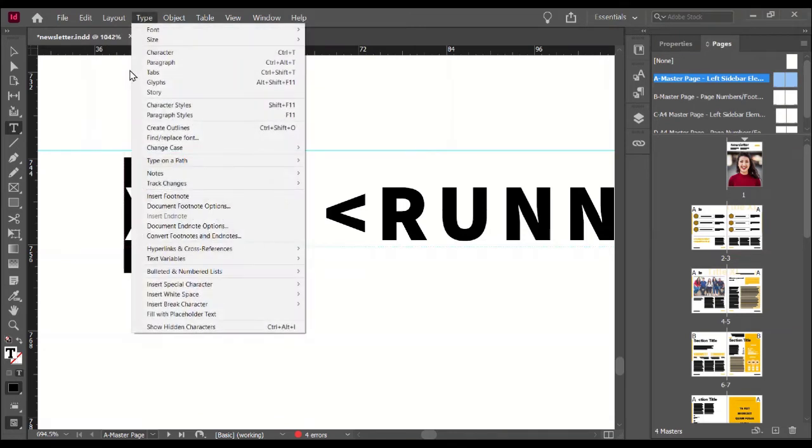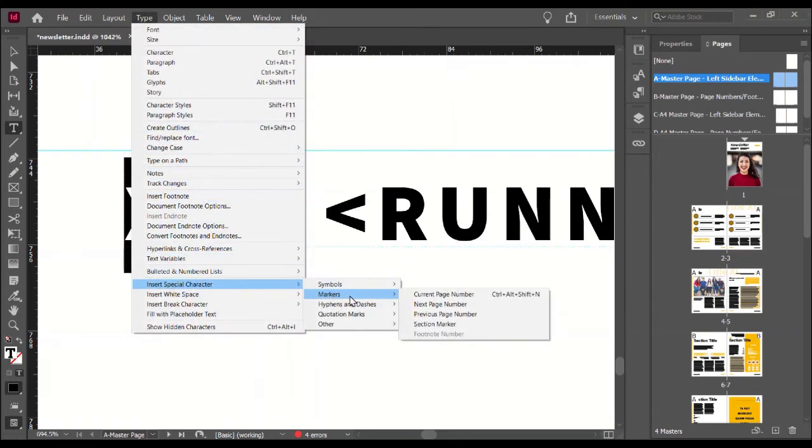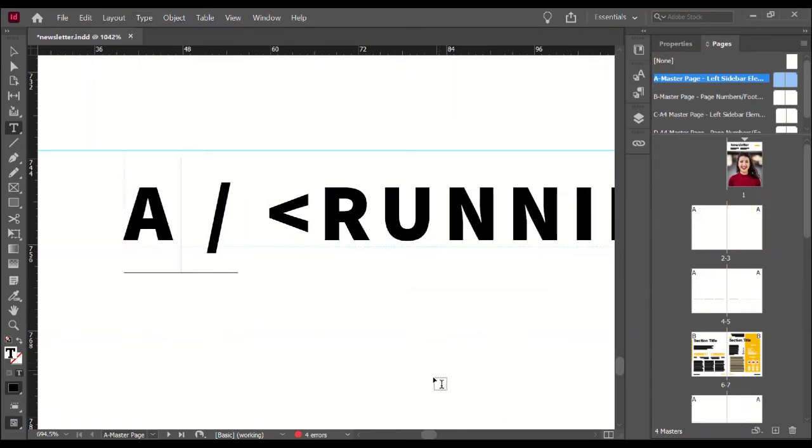Then go to the Type menu, go all the way down to Insert Special Character, Markers, Current Page Number. It'll insert an A if A is the name of your master.